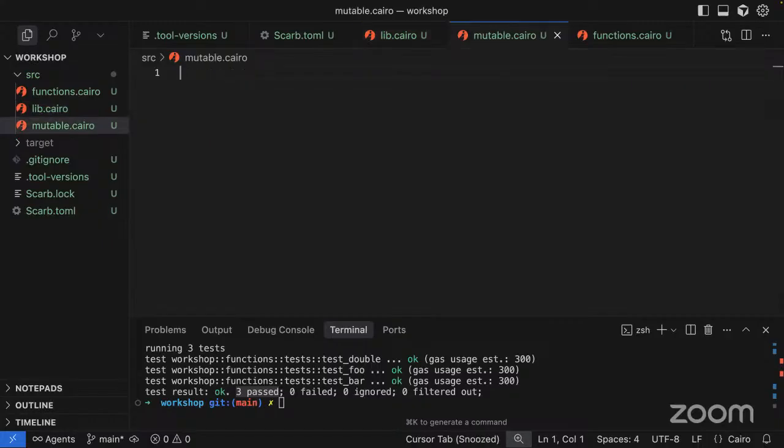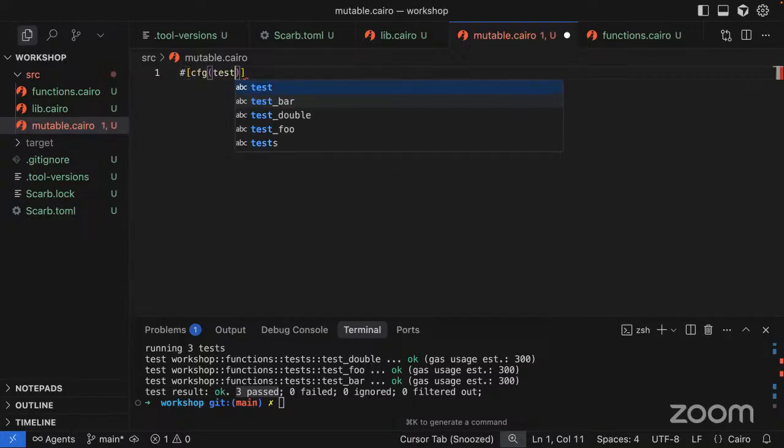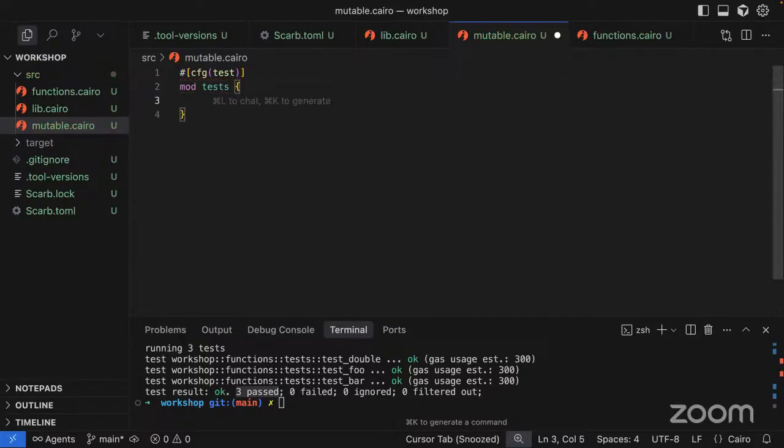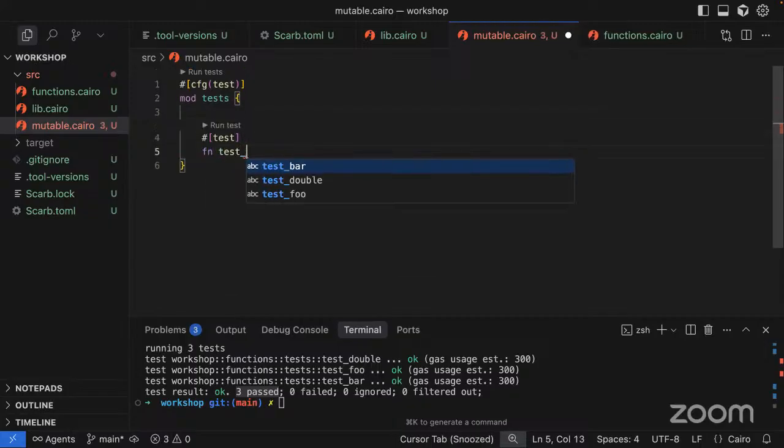And what I want to do here, let me check my notes, mutable. Okay, I'm actually going to start directly with some test scenarios. So to create a test suite for the module, I use the attribute cfg test. So, okay, the first scenario we want to test is going to be function test immutability.